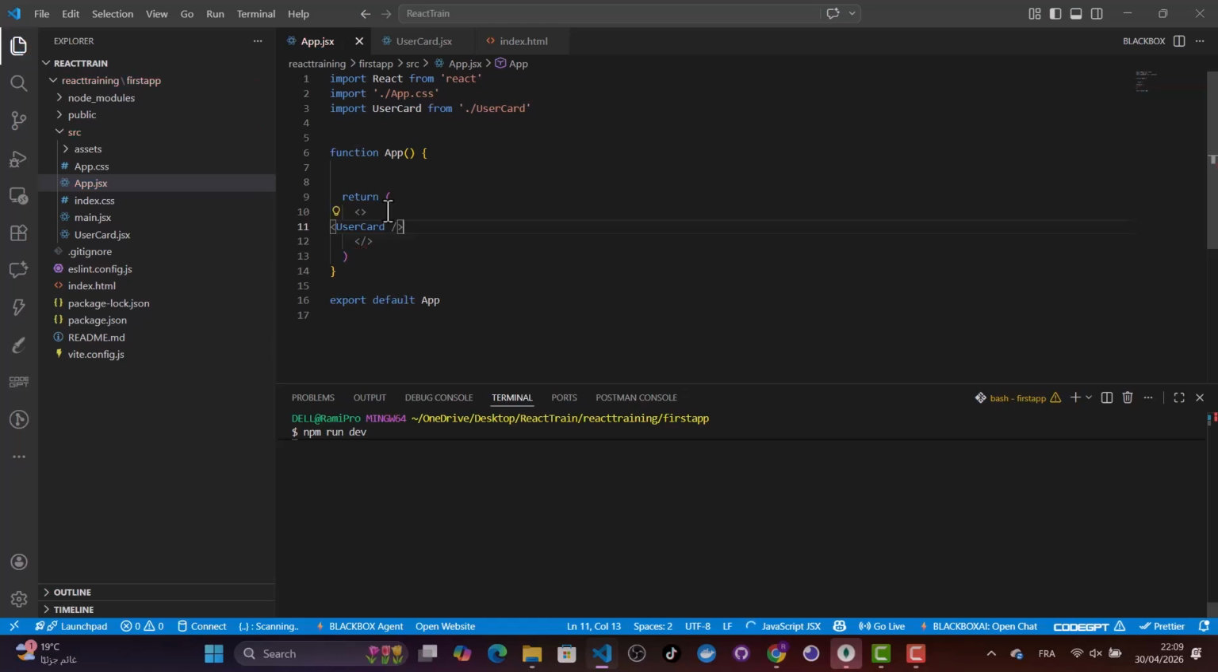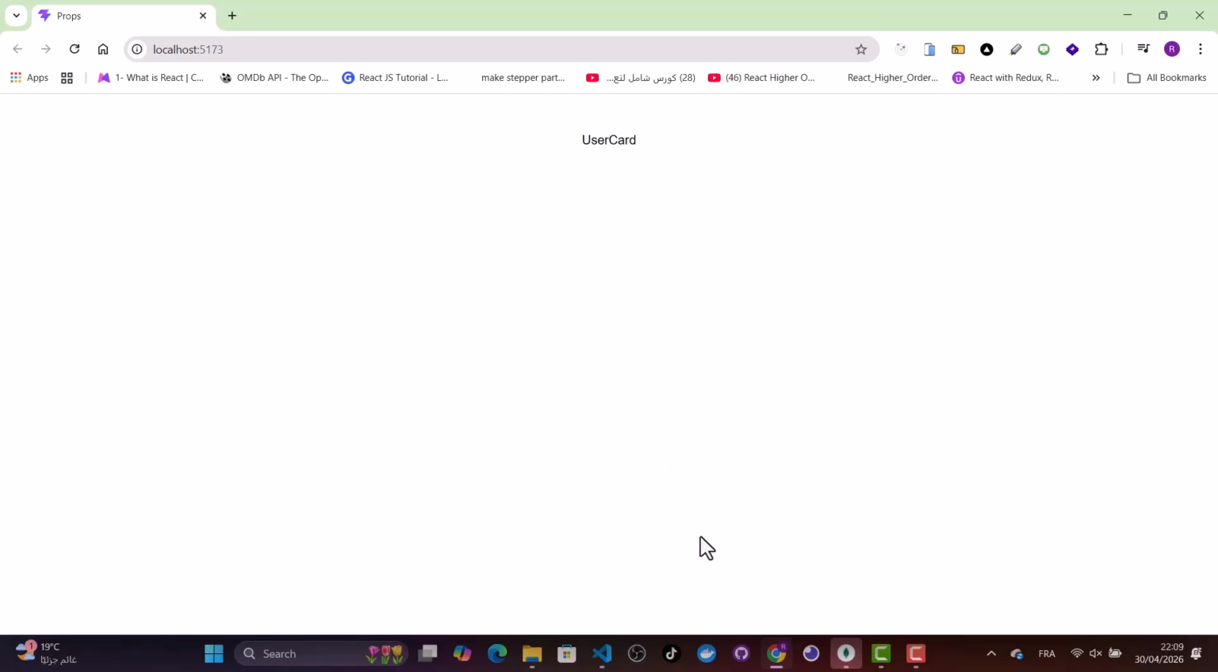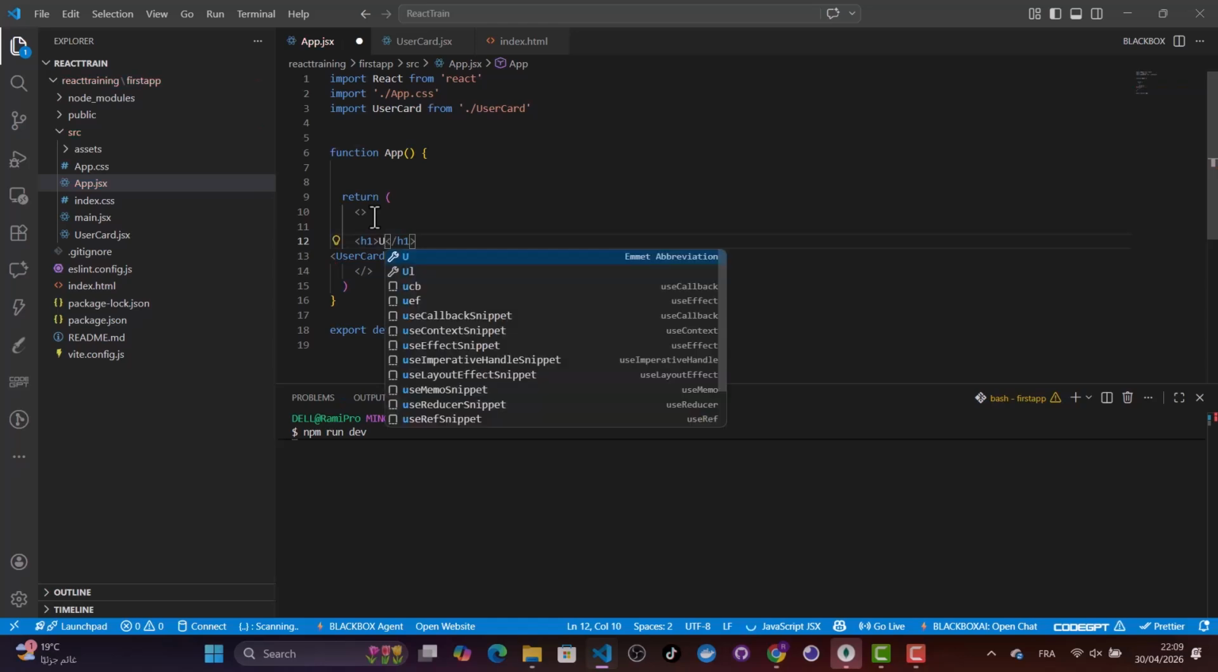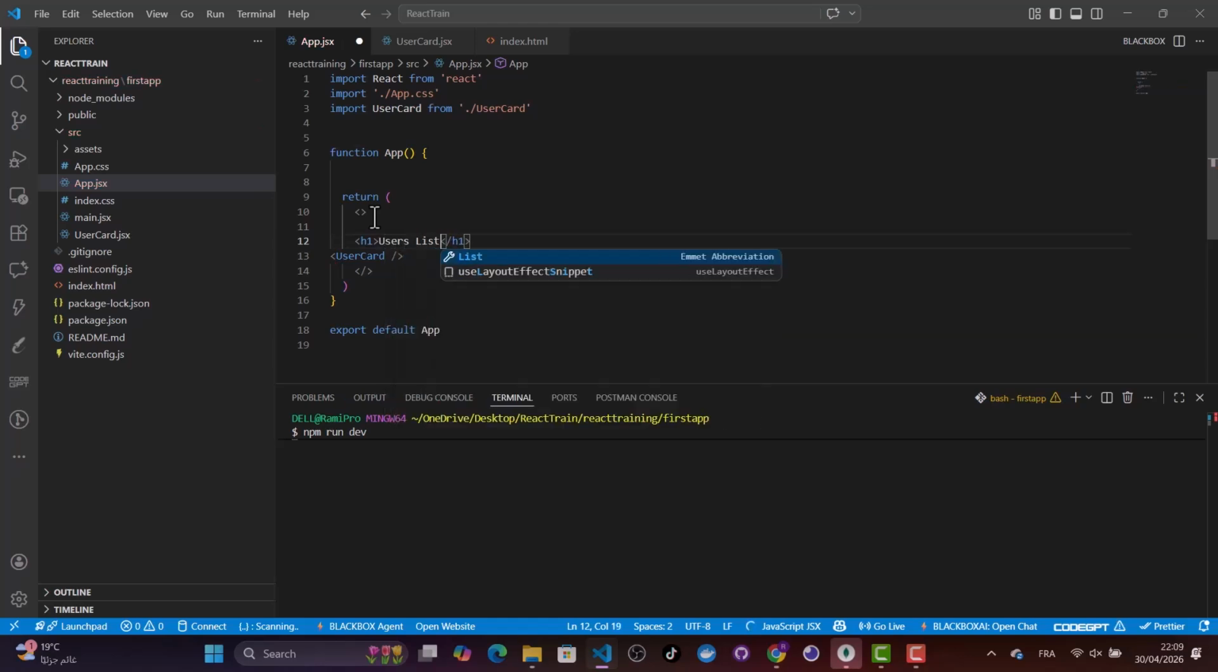Let's try to see together the result. Okay, it works correctly and properly. If you want, we can just make an example. We can create a list of cards or a user list, which is our heading, the title of the page, Users List, like so. We can copy paste user cards 3 times.